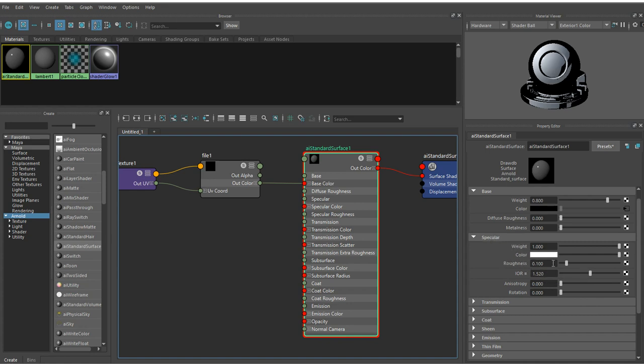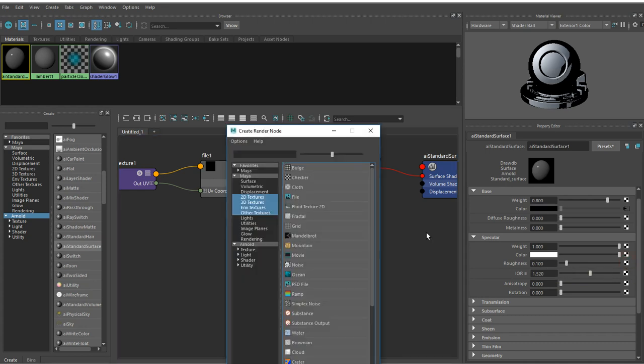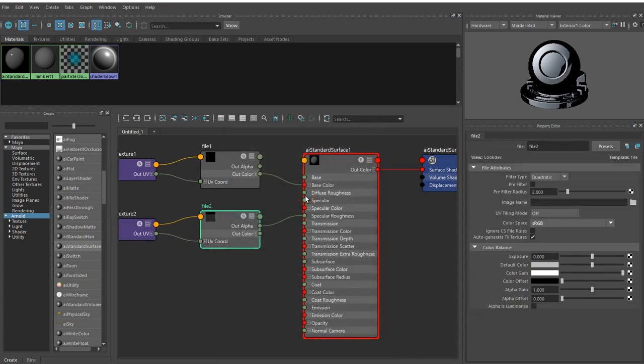Something like this roughness right here. For specular, I want to control the roughness. Is it really shiny and polished, or is it rough? I'm going to create a roughness map. If I go ahead and click on this and choose File again, what you'll notice is rather than plugging in the color data, it's now plugging in an alpha channel.